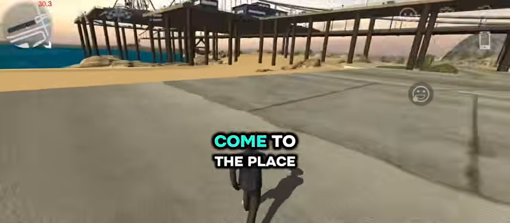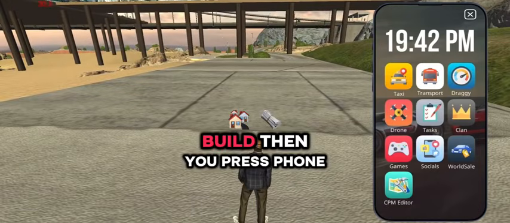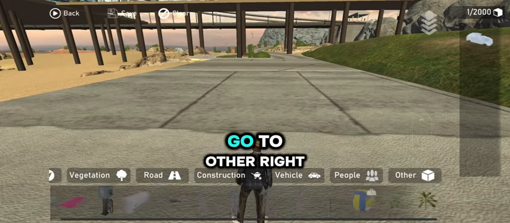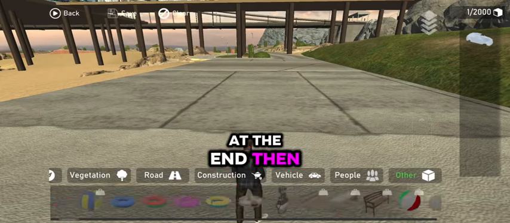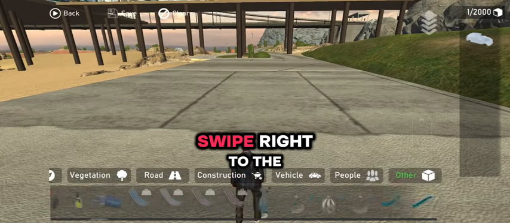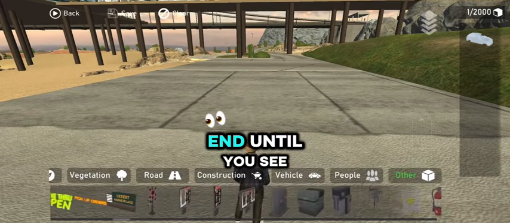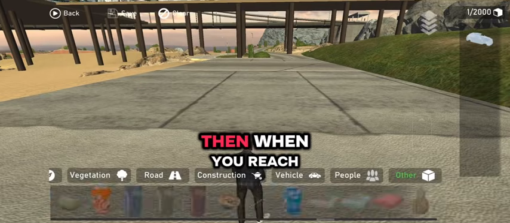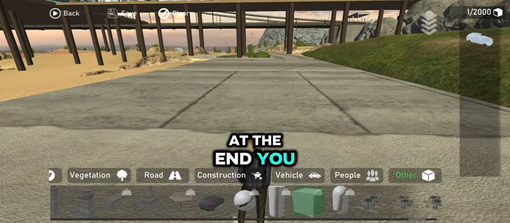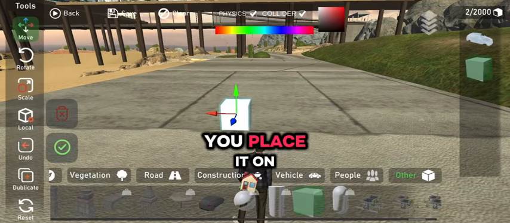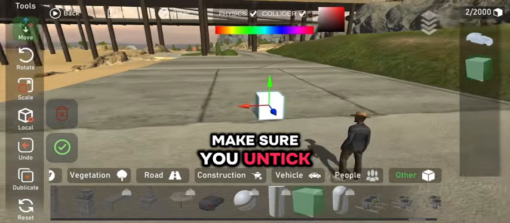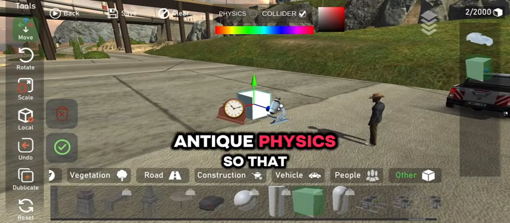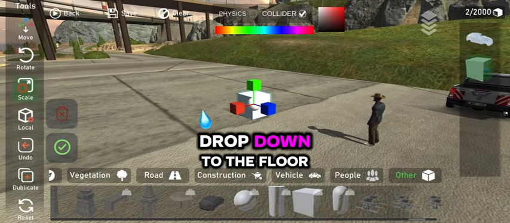Okay, so you will come to the place where you want to build, then you press phone, you press CPM editor, then you go to other right at the end, then you swipe, not scroll, swipe right to the end until you see the blocks. Then when you reach the end, you will see the square. You press it, you place it on the ground. Make sure you untick physics right there at the top. Untick physics so that your things will not drop down to the floor.